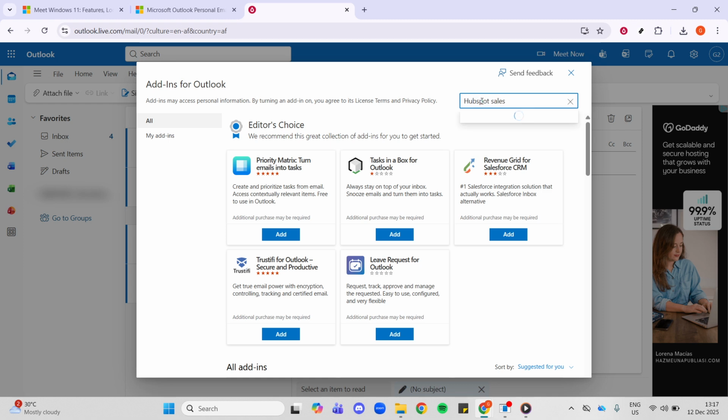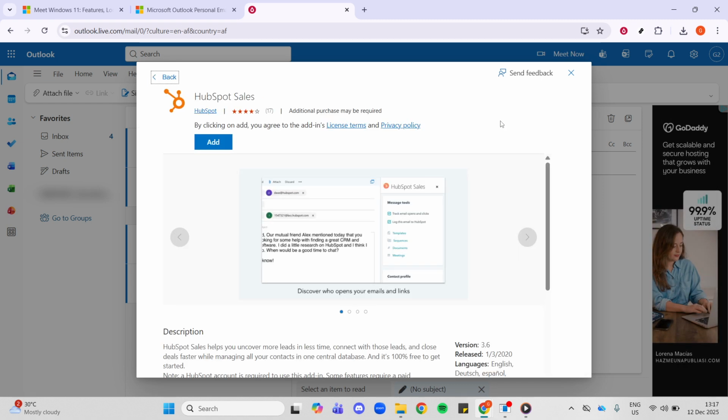From there, select Get Add-ins. This opens the add-in store, which is where we'll find HubSpot. In the search bar, type HubSpot Sales. You're looking for the official add-in from HubSpot. It's commonly labeled HubSpot Sales and includes features like email logging and tracking. Once you see it, click Add.